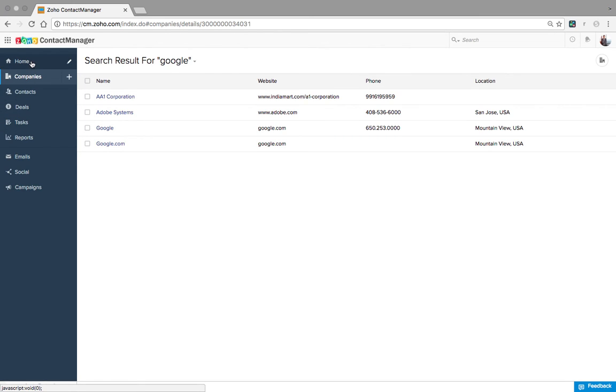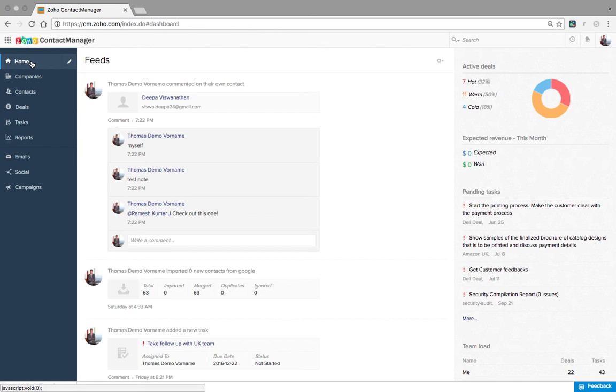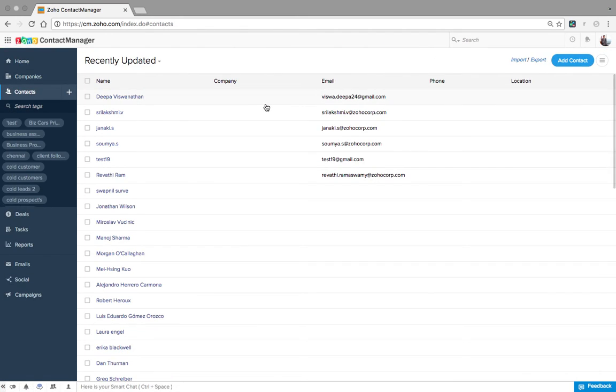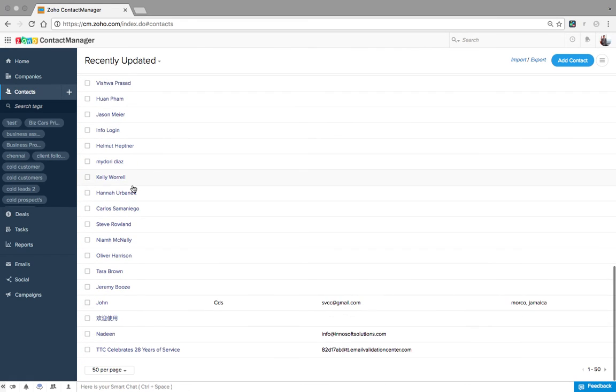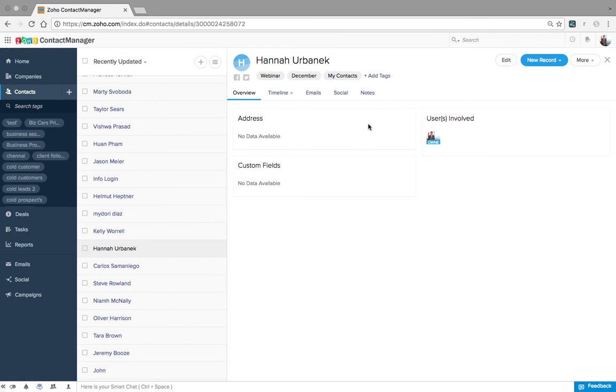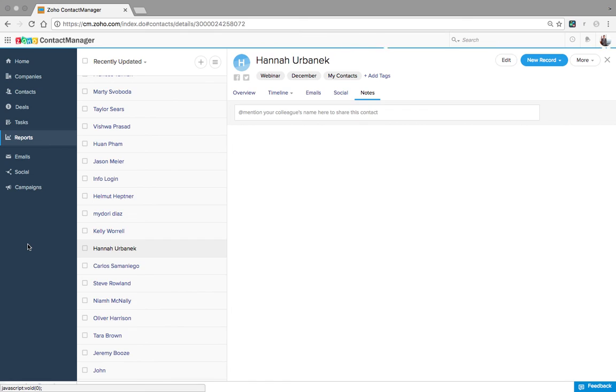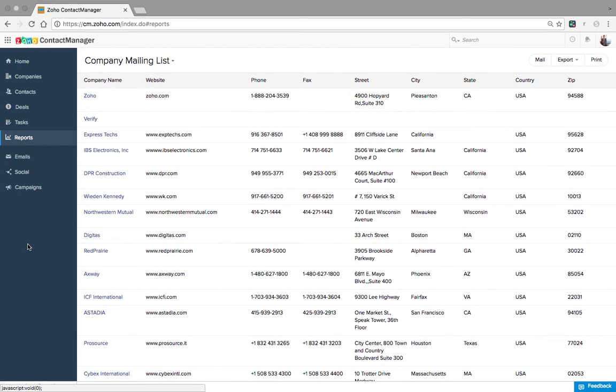As I was telling you, you can get your teammates' attention by mentioning or tagging your team member's name from a contact's information, and they will be instantly notified. So you can just click on any of the contacts and mention. And of course, the report section. This section is very interesting. It's more like your ready reckoner of how you're progressing with your company, deals and tasks.